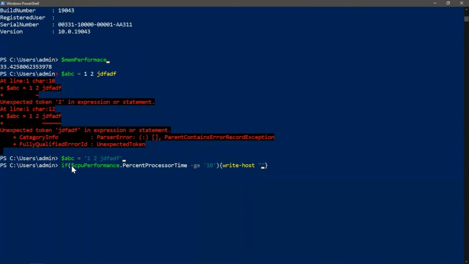So I can just copy this. Basically, what it does is, the percentage processor time, the CPU utilization, if it is greater than 10%, it will basically do whatever operation you want.